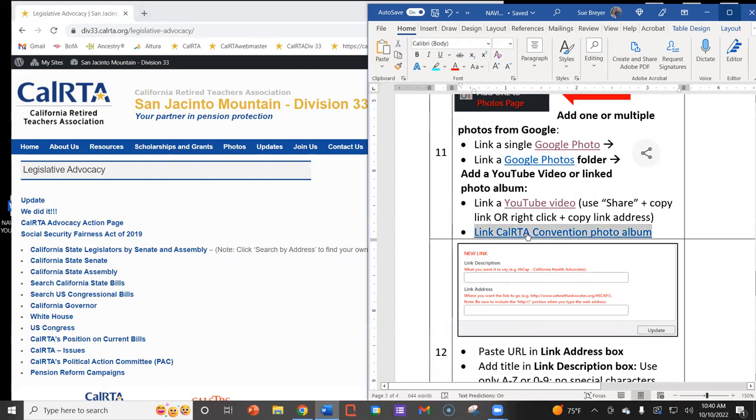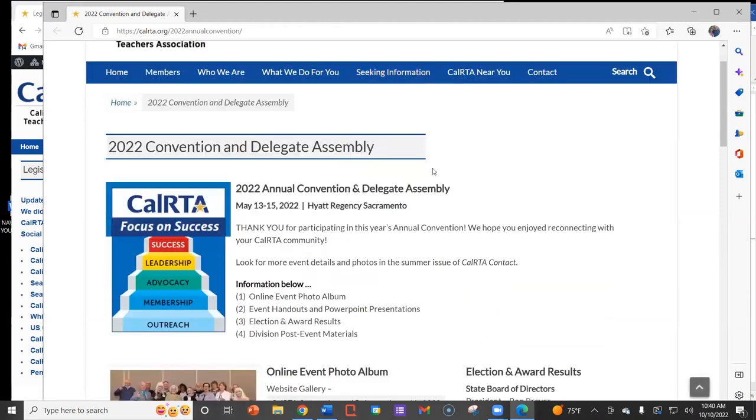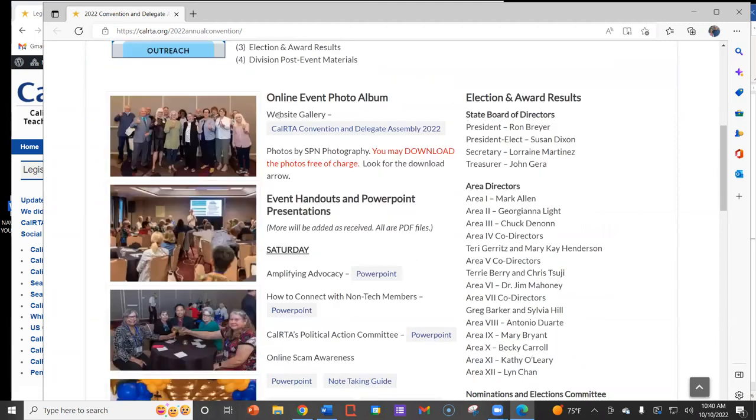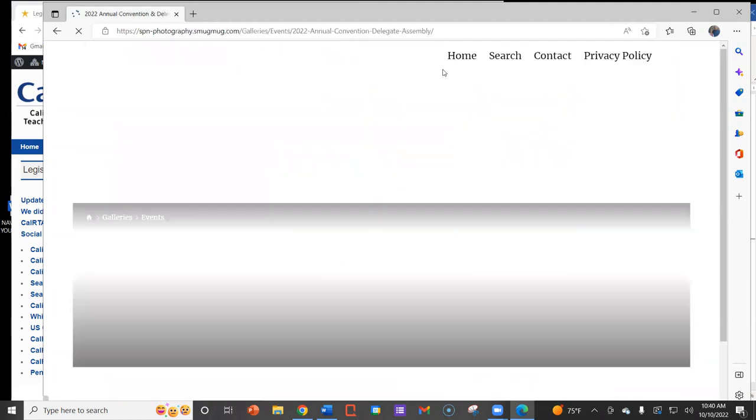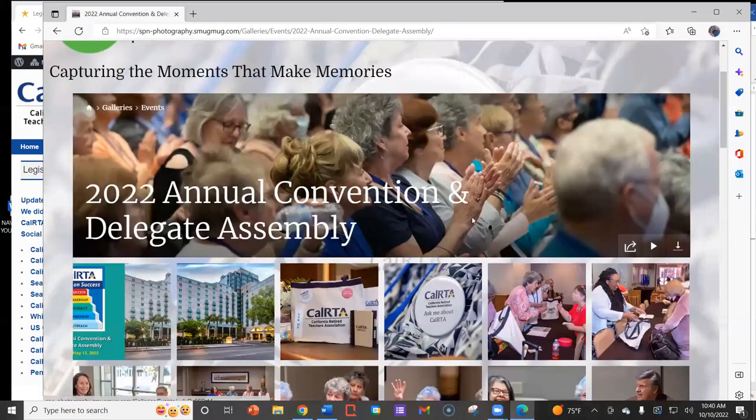You could even go in and grab the convention photos which used to be on Flickr up here. There haven't been any photos added since 2019, but you could go to the convention and delegate assembly page, which is on the members page. You could scroll down here, see where it says website gallery. You could go right here to this link. This is where all the photos are located. And okay, here's all the photos.